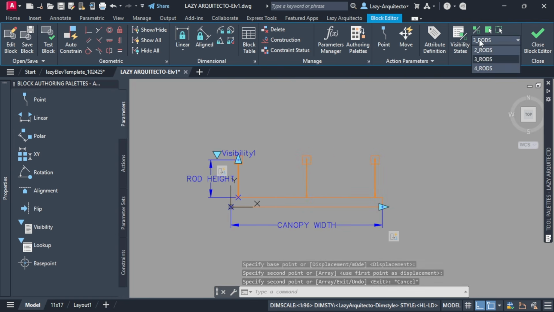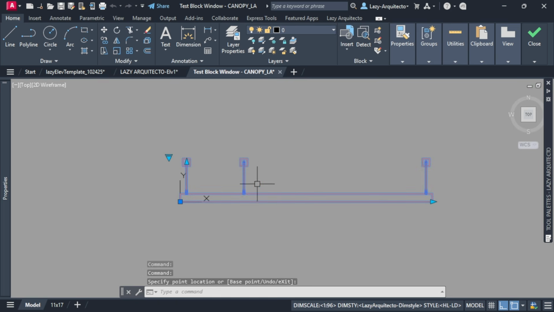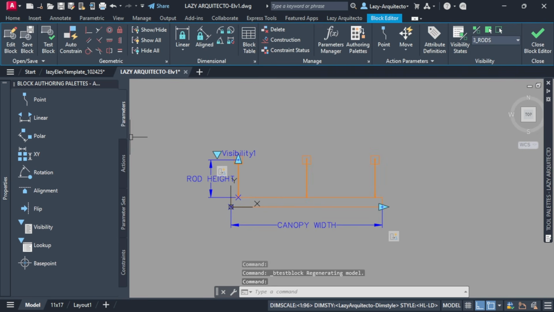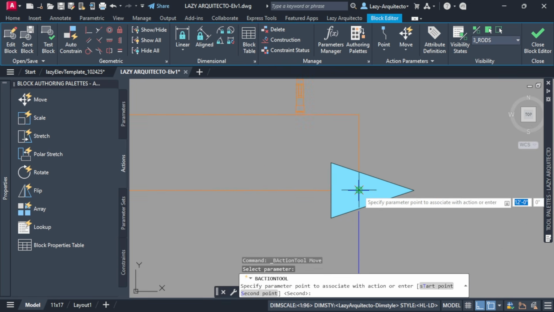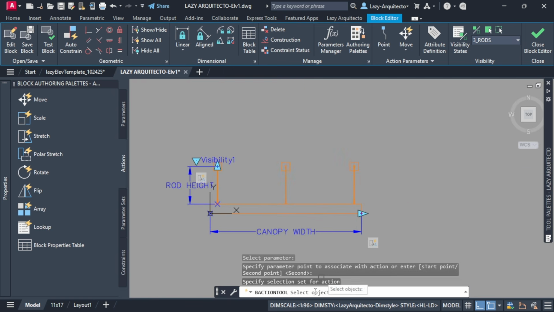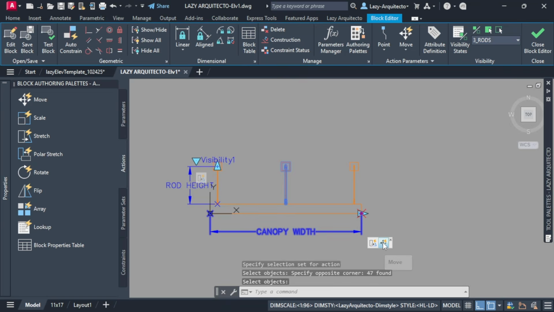Now, once I had changed to the 2 rows option, only 2 rows were showing. When I changed to 3 rows, 3 were showing. The problem was when I stretched my canopy, the middle row wasn't moving accordingly to keep it centered. So the way I fixed that was by adding an action called move. I selected the existing canopy with the same associated grip and selected the middle row. I pressed enter and had a move action.